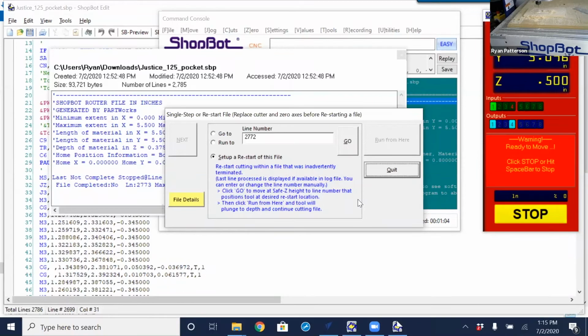We moved it and we're starting actually on line 2672. And so here we go. Set up and restart of this file. It gives us some information here on what to do. So let's click go to. And you see in the background here, it flips through those line numbers and sets us up at that file.